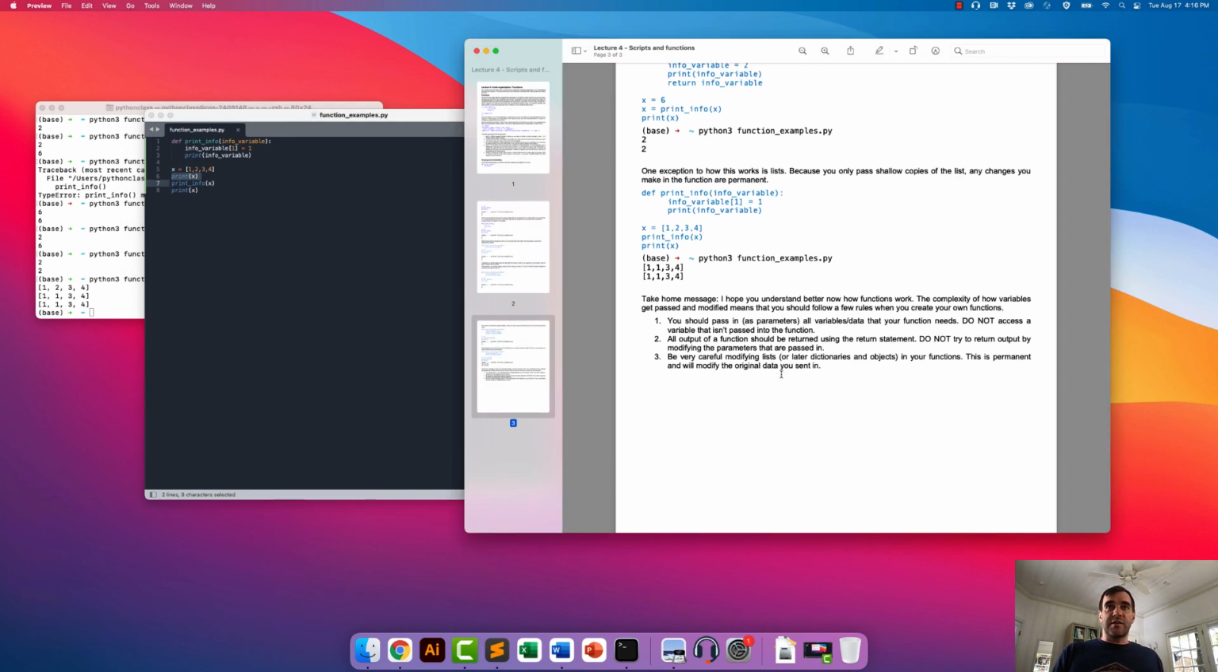I summarized the 3 different take-home messages about how functions work. One, you should always pass in as parameters or arguments all the variables and data that your function needs. Do not try to access a variable that isn't passed into the function. Two, all output of a function should be returned using the return statement. Do not try to return the output by modifying the parameters that are passed in. Three, be very careful modifying lists in your functions, and later you'll see this is also true with dictionaries and other objects. This is permanent and will modify the original data that you send in.